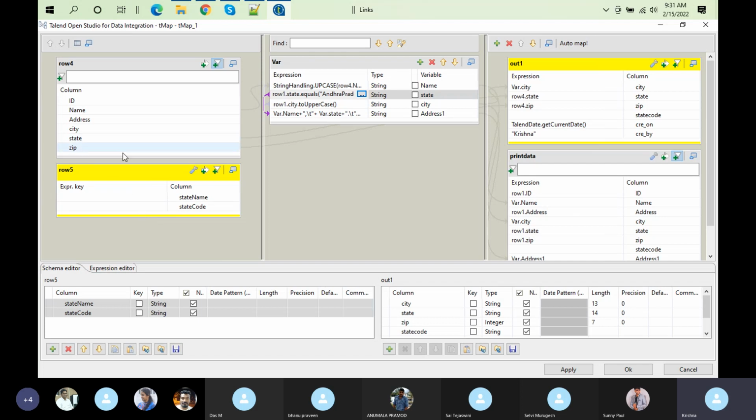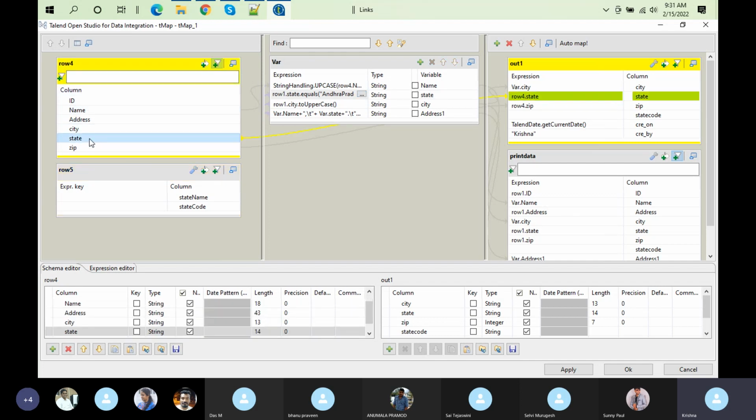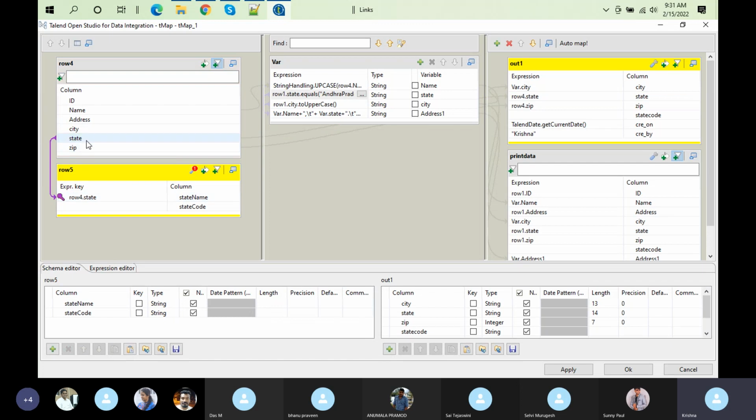Now which field is going to match with this data? In these six fields, what is the match field here? State. State is the match field between the other input, which has the state name. So what you have to do is click on that, keep pressing Shift, and drag and drop it to the state name. Between these two inputs, these two tables, I am trying to match the state. So the state from the input matches with this reference table.